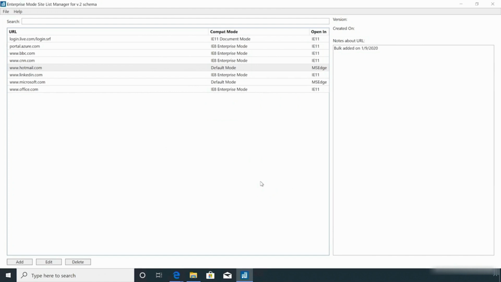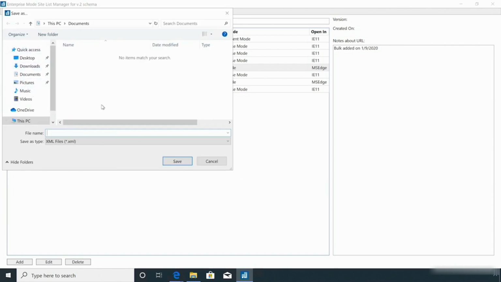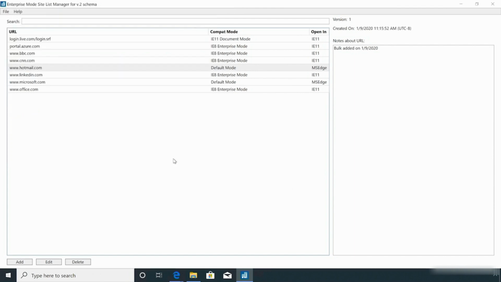Now that I've finished adding my URLs, I can select File, and then Save to XML, and then save the file for later use. I've now created my enterprise site list. I can now load this XML file to a server so it becomes accessible by my devices.